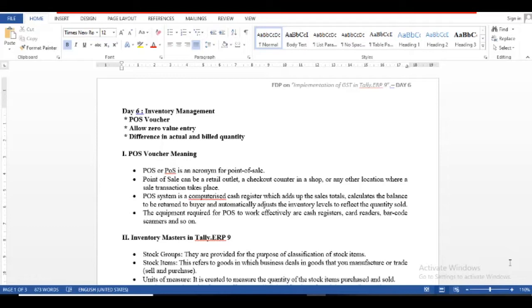The title is inventory management. Today's topics are: POS voucher, allow zero value entry, and difference in actual and billed quantity. You clearly know POS voucher. POS stands for point of sales, and the second topic is allow zero value entry.